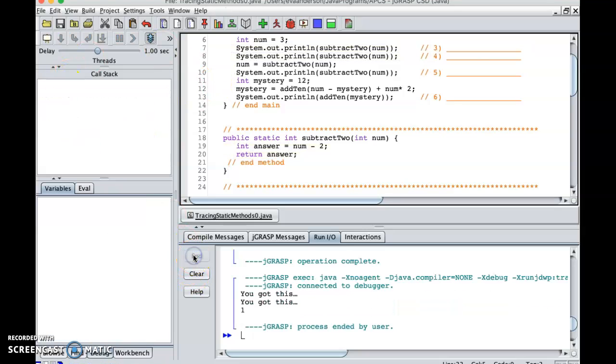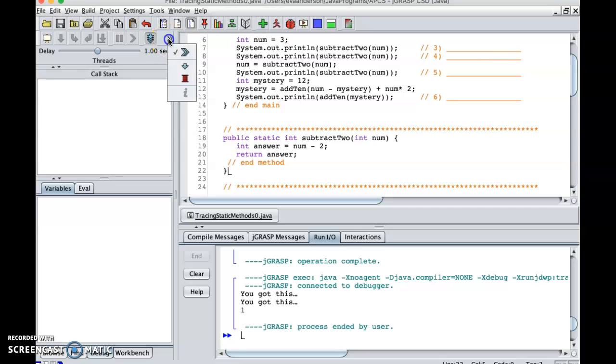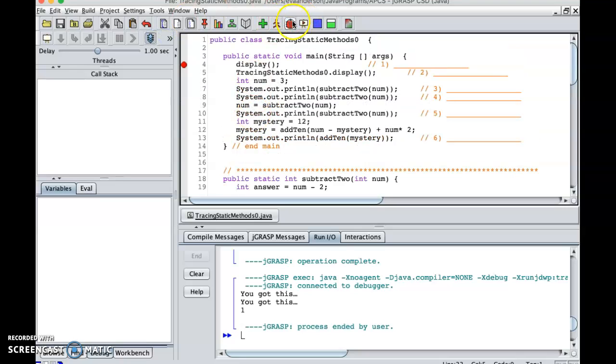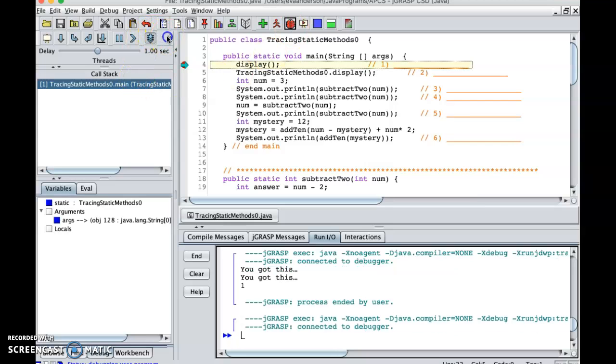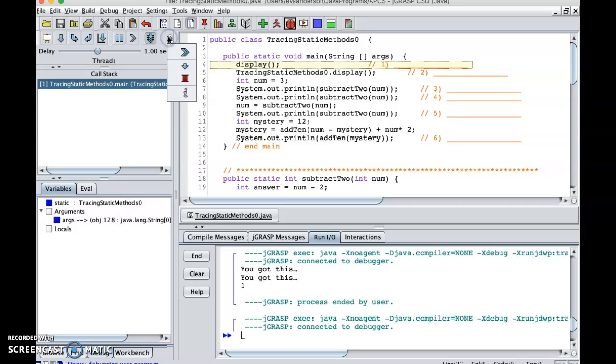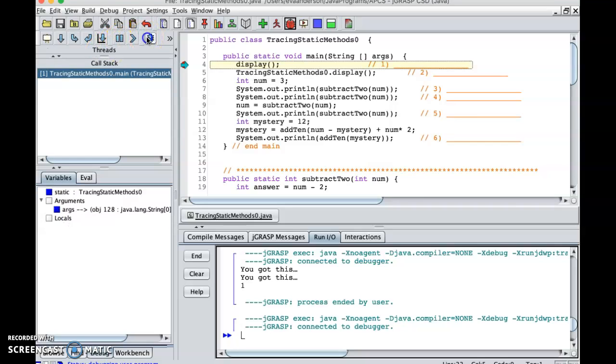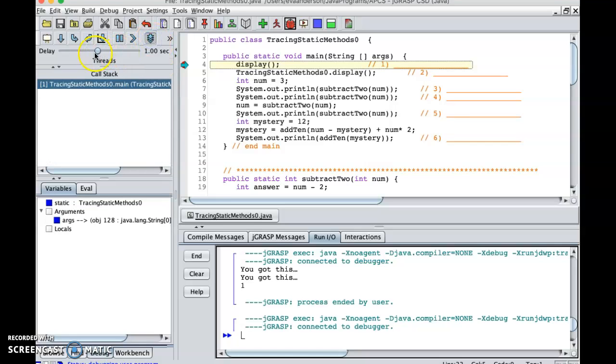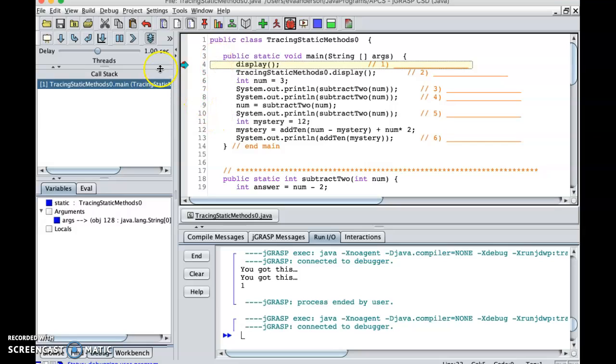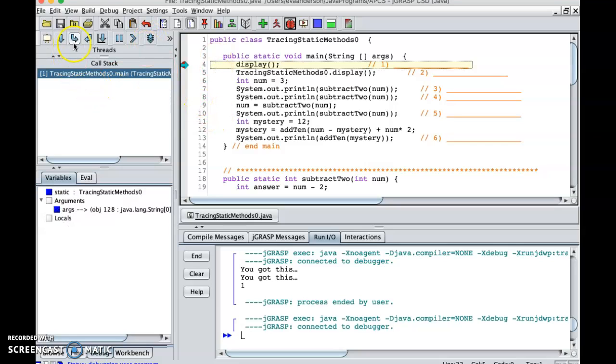So let me just end this, because I want to step through manually, and then I'll show you how to step through with the, let's see if this will work now. Let me turn that off. Did I turn it off? There we go. So I know in the automatic, if I click this and I see the delay, that's how I know it's going to step through automatically. So I'm going to turn that off, and I'm going to step through manually.